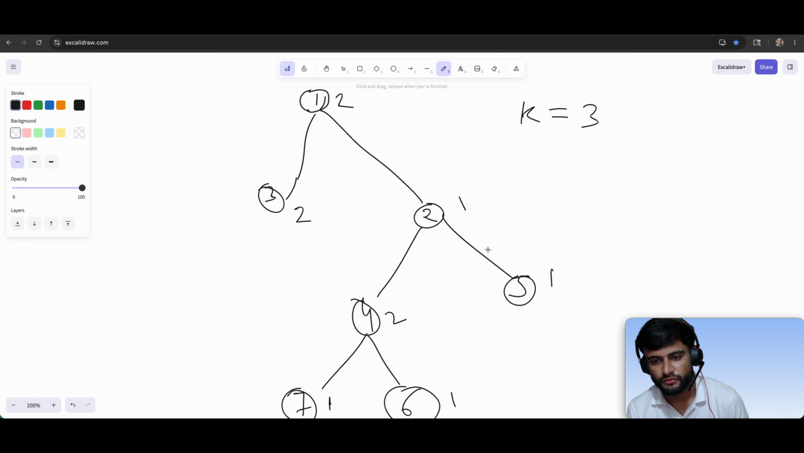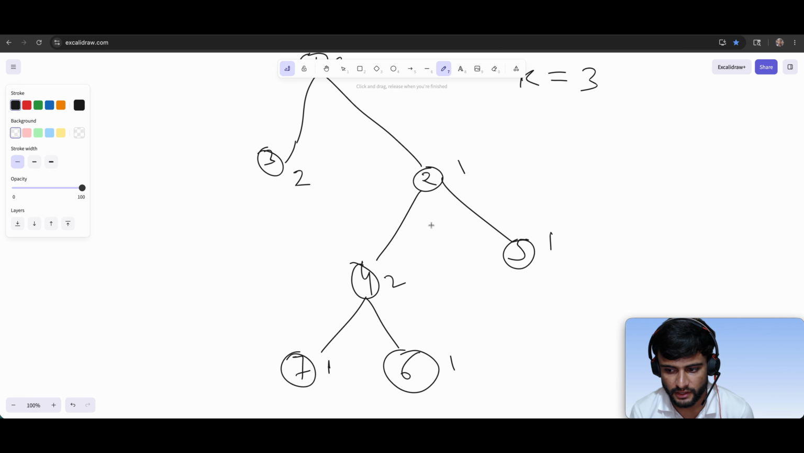Okay, we need to calculate the total number of subsets we can choose from this tree such that the sum of the values of all the nodes in the subset mod k equals 0, right? And another condition is that we cannot choose any two adjacent nodes in the subset.